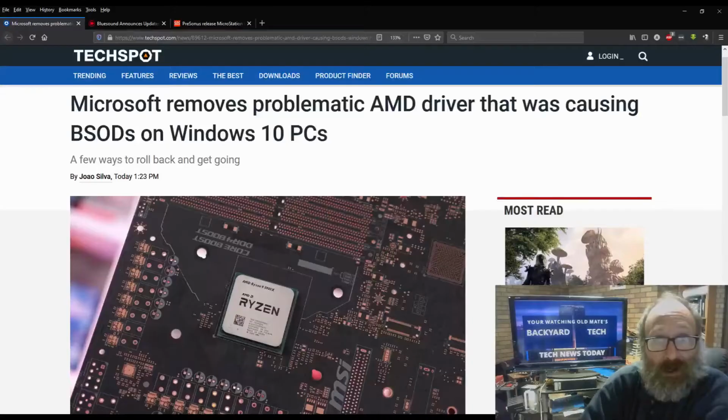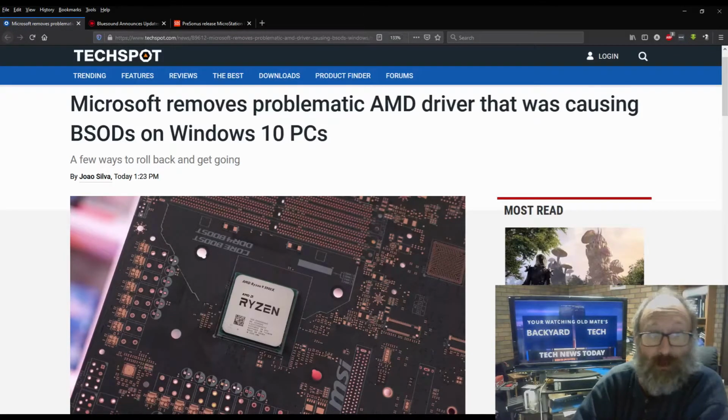Let's get into it. First up from TechSpot, Microsoft removes problematic AMD driver that was causing BSODs on Windows 10 PCs. A few ways to roll back and get going.